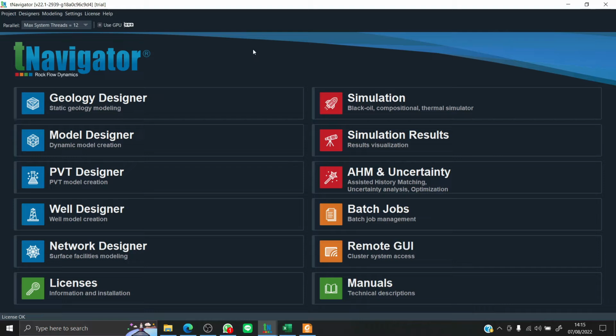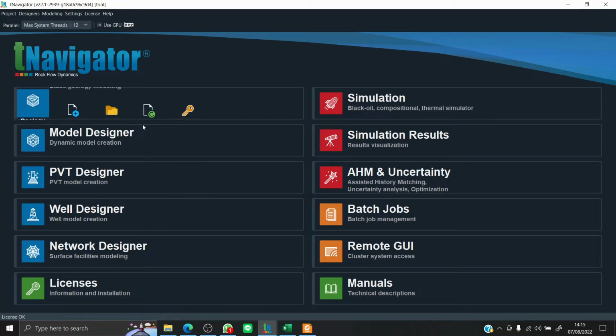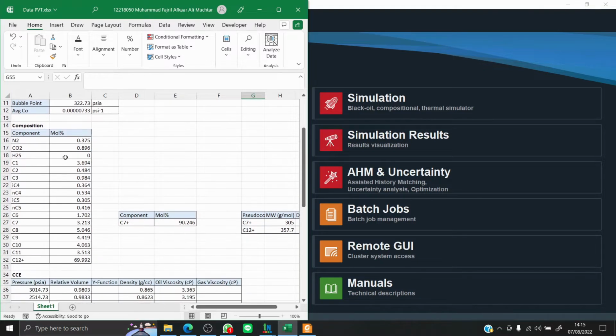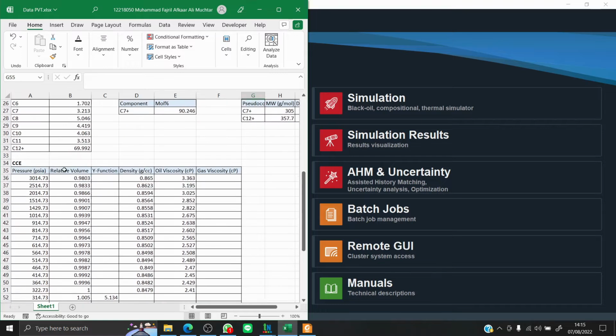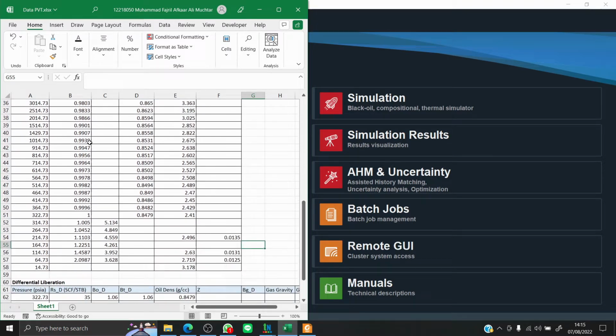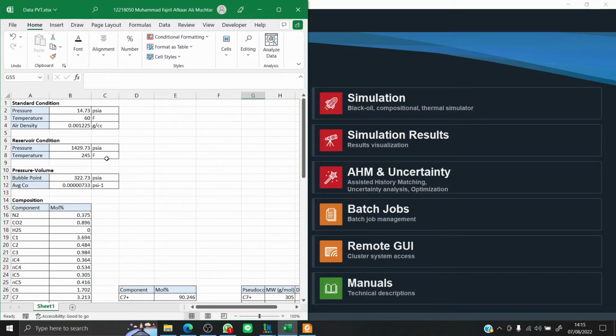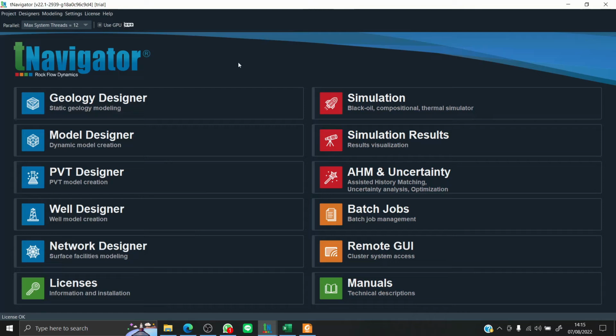In this video, I will show you how to create a PVT model from lab data. Here as the input we have several data: the composition and the mole percent, the CCE test results, and the differential liberation test results. We're going to export this PVT as a black oil model PVT.